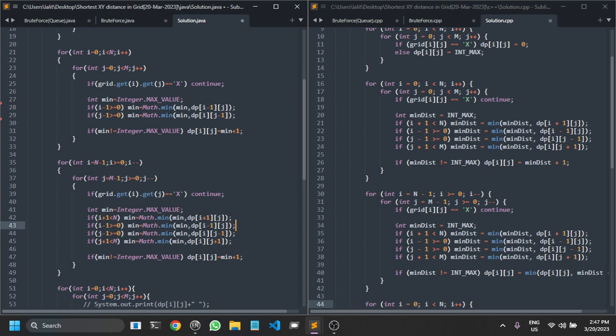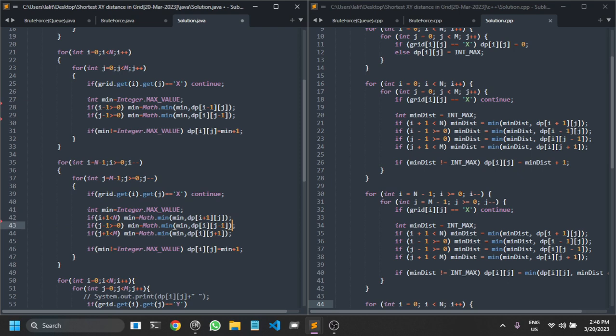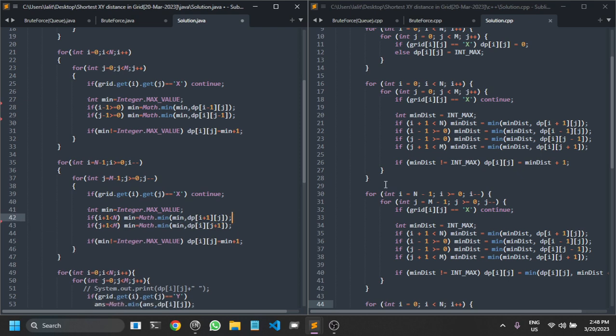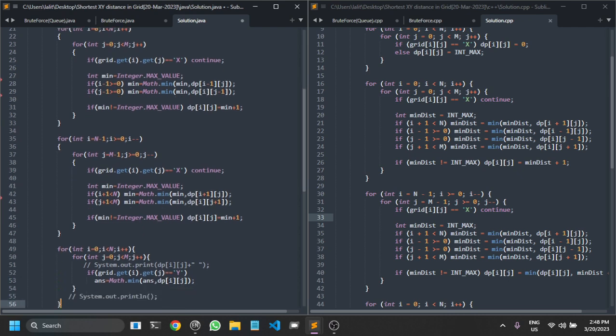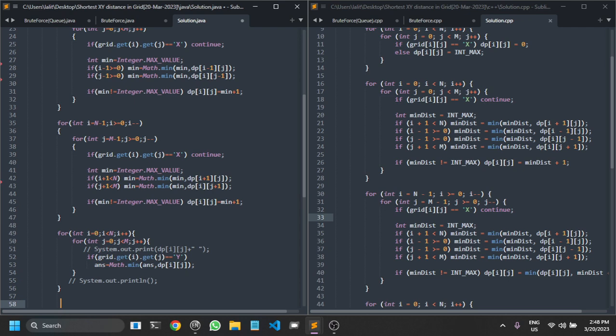I have to consider only the bottom cell and only the right cell. Bottom cell is going to be i plus 1 and the right cell is going to be j plus 1. Fine. So this is what I have to do. You can do the same thing in the C++ code as well. So this is the approach that we are going to use. The approach looks very similar to what I have explained to you on the board. So this is all about this problem. I hope you guys are clear with the approach.